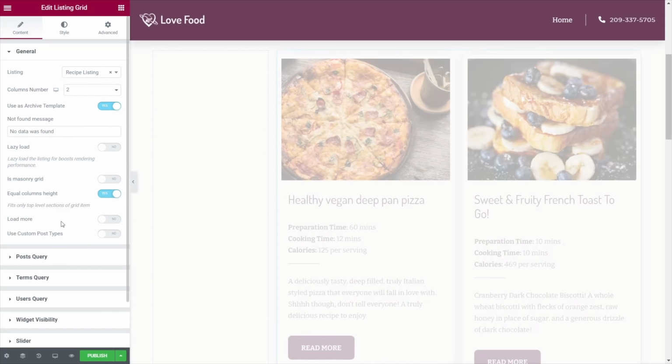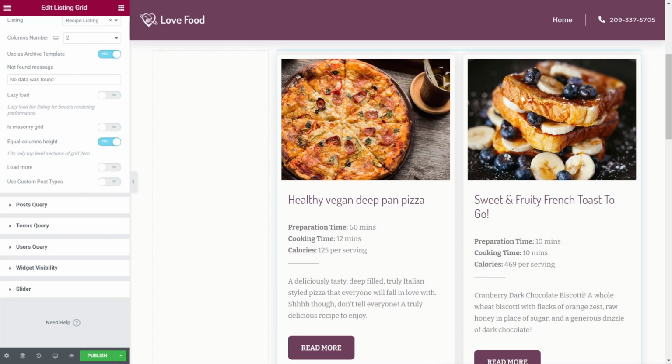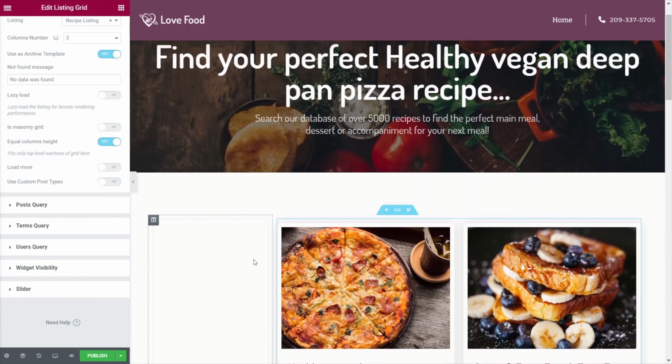We're going to say equal column height. And then if you want to set anything up like your post queries and so on, you can do that inside here. But for this example, we don't really need to set anything up because we're just creating the template. So with that being done, we're going to leave the left-hand side for now because we don't actually have any filters to place inside there. So we'll come back and edit these once we get the filters set up.